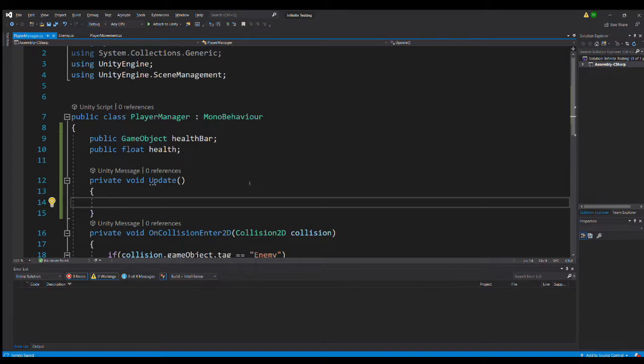So we need to set our health bar scale based on how much health our player has, whatever value this is set to. In order to do that, we can set health bar dot transform dot local scale to a new Vector3. It's the same way we did positions. And then 1, 1, 1, all ones, default scale. But we need to change the X. What do we change it to? We change it to health.